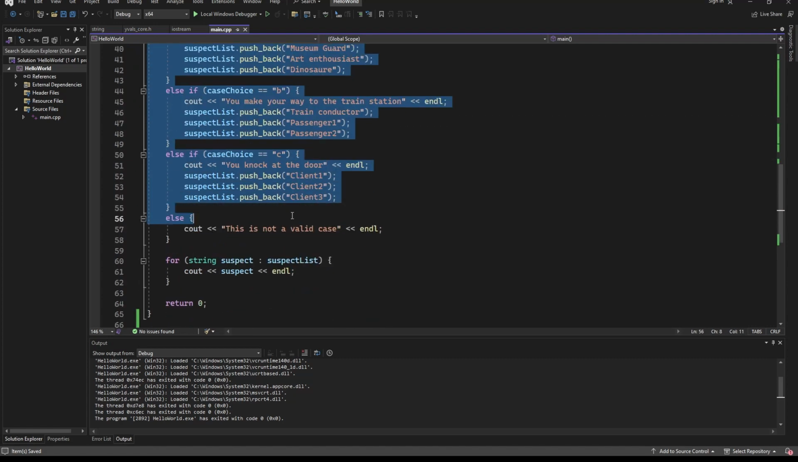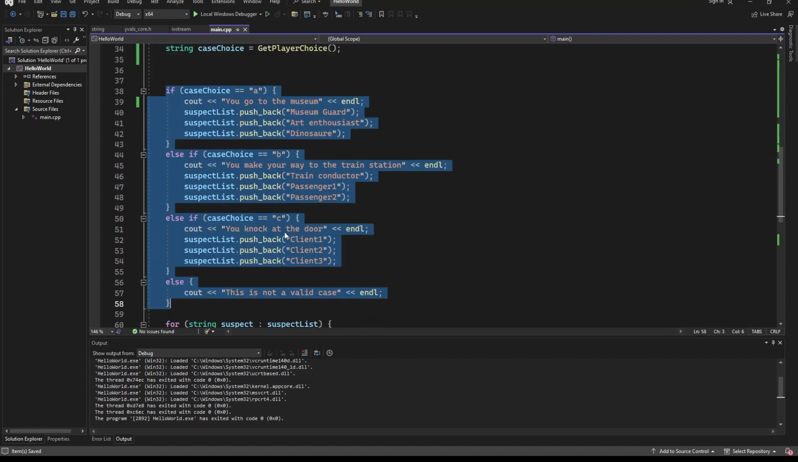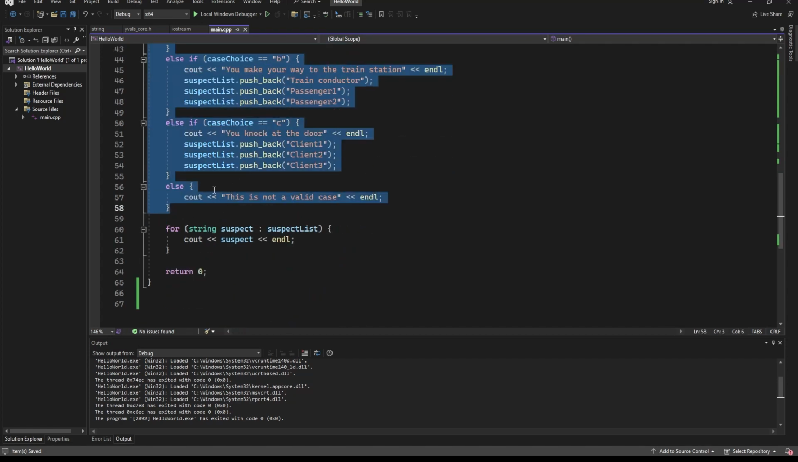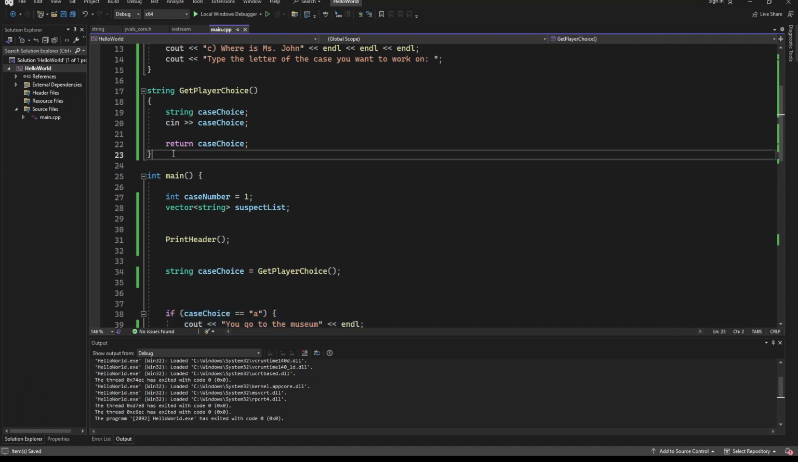Now we have this thing that we would need to refactor. This is actually doing two things. First, it's printing the phrase that is specific to that case, and after that, it's populating the list of suspects. So we're going to make sure we split those into two functions.